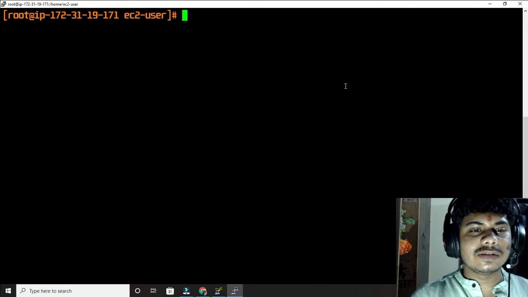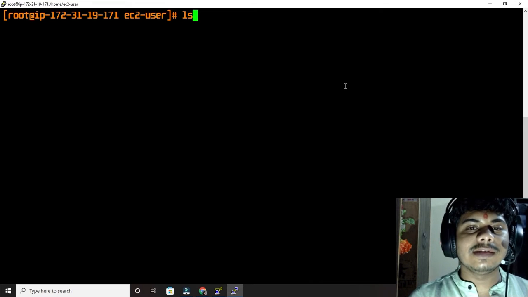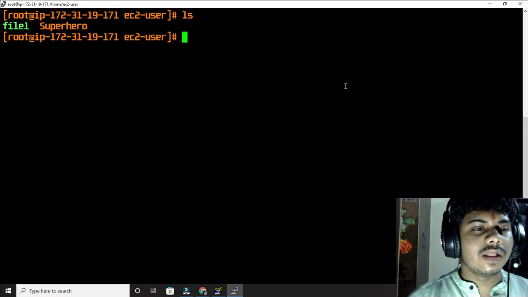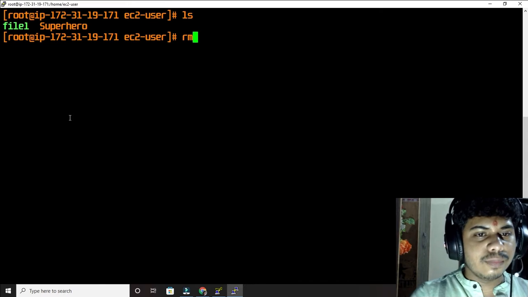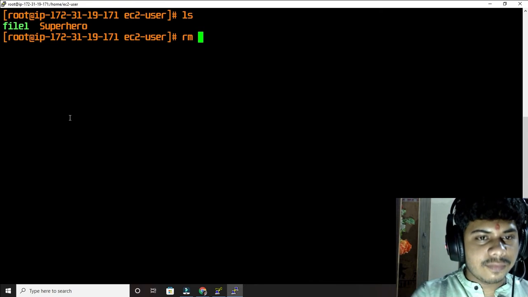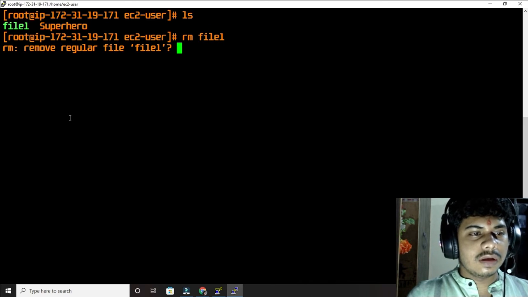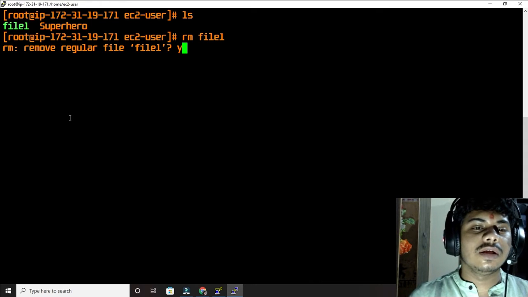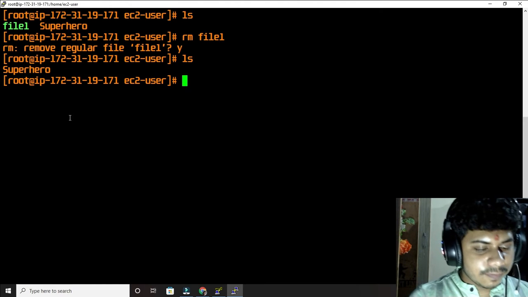Now let's do ls, which means list. All you guys know that list is used to check which files and which folders are there. By doing ls, there are file1 and superhero files. So let's remove one file, rm file1. It is asking to remove the regular file. I said y, meaning yes, and pressed enter. Now your file is deleted. You can see file1 is deleted.